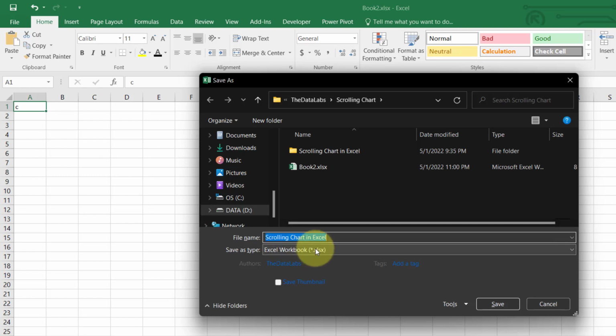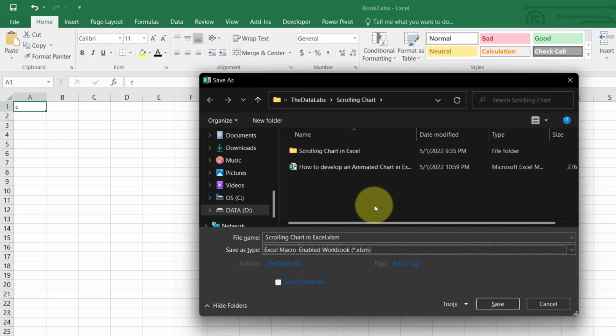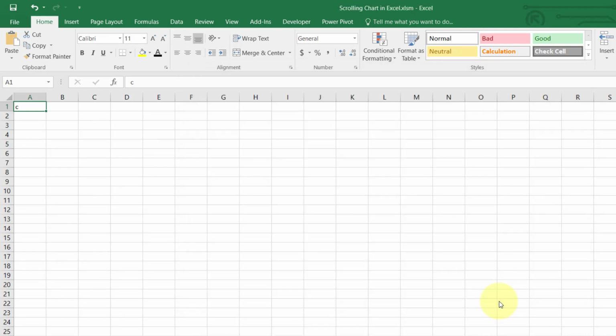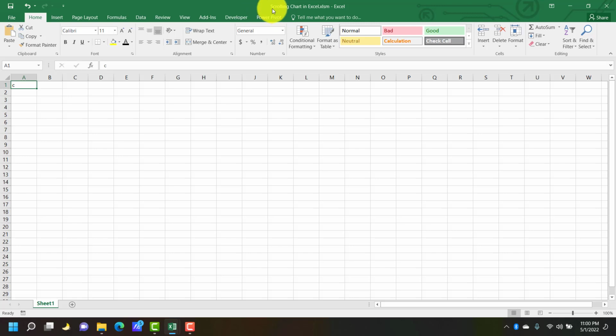Make sure the save as type is macro enabled, because we are going to write some macro code to animate the chart. Now click on save. Once you click on save, you can see that the new file has been saved as scrolling chart in excel.xlsm.